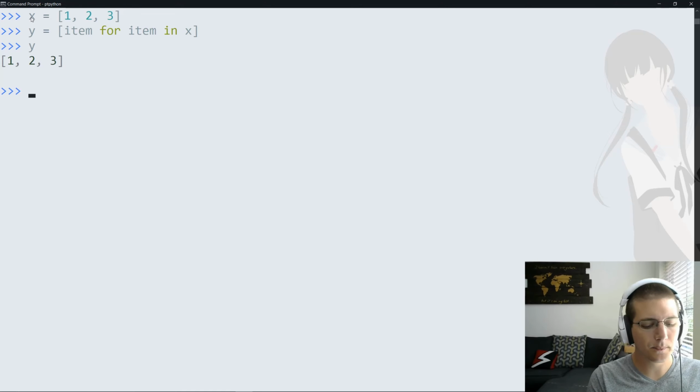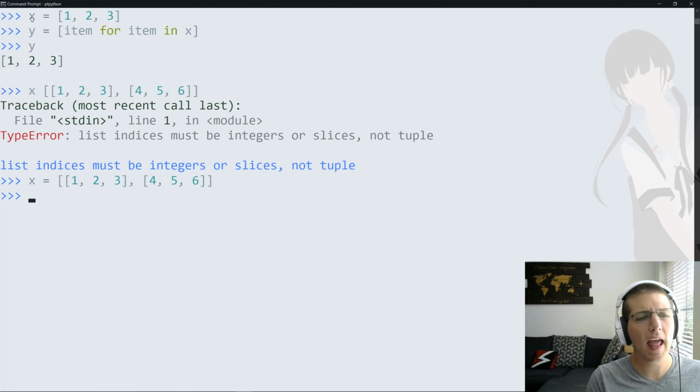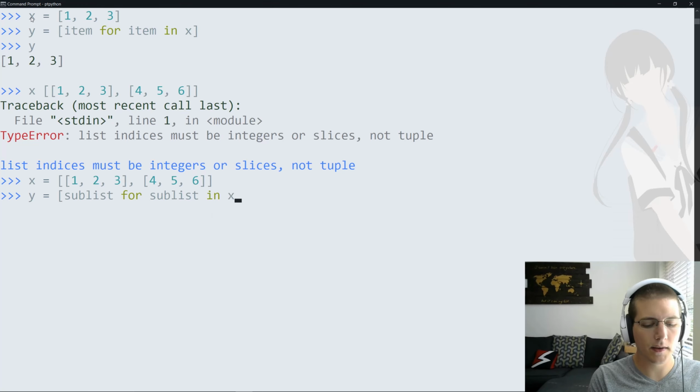So let's say we redefine x as being 1, 2, 3, and then 4, 5, and 6. Oops, just made a small error here. And then we're going to store the results in a new list, but we're going to use a fancy list comprehension. So let's rewrite y so that it says sublist for sublist in x. And what that means is I want to iterate over each sublist in this list. So at the first iteration, we're going to grab 1, 2, 3. At the second iteration, we're going to grab 4, 5, 6.